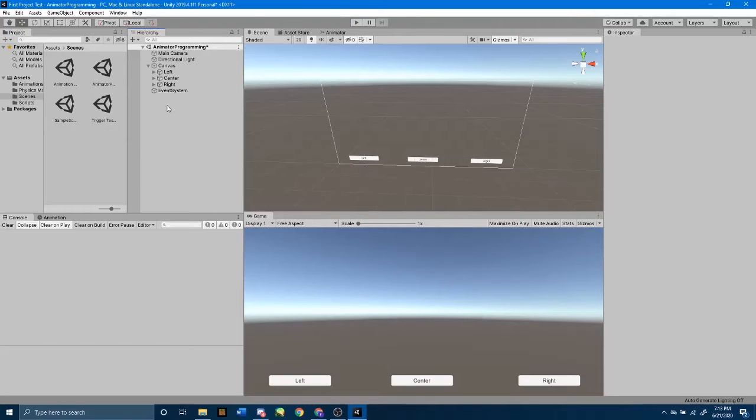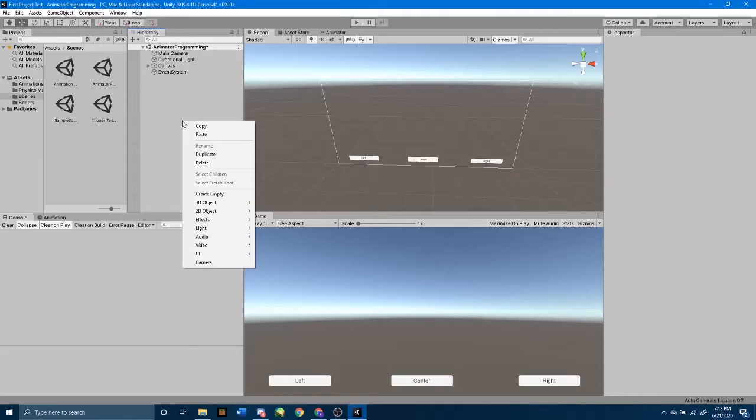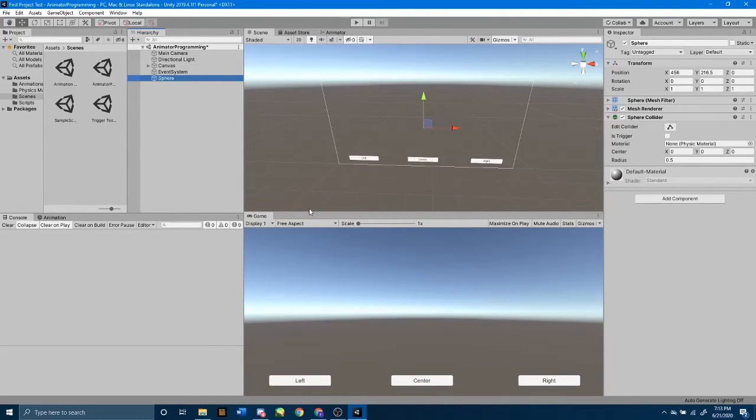Let's add a game object. I'm going to close our canvas game object, right click in the hierarchy, create a 3D object, sphere, and we are going to want to make sure that its position is at 0, 0, 0. See how it is right there, right where we want it to be.